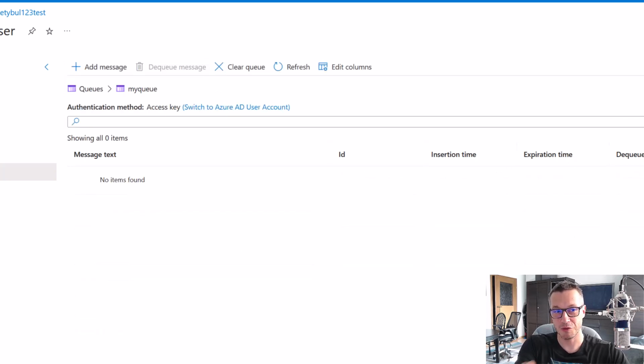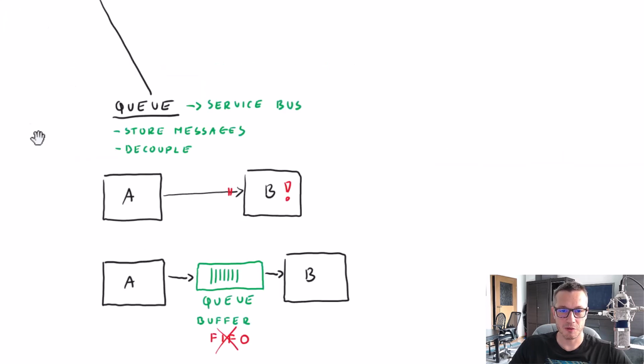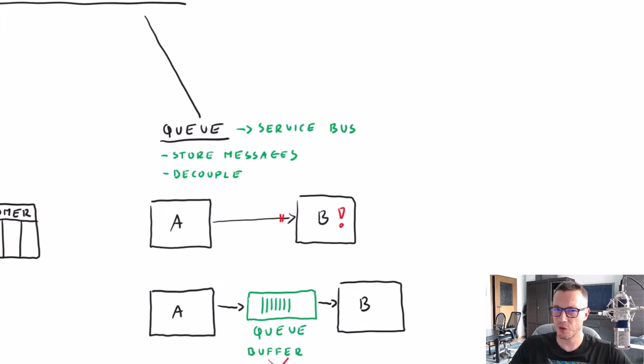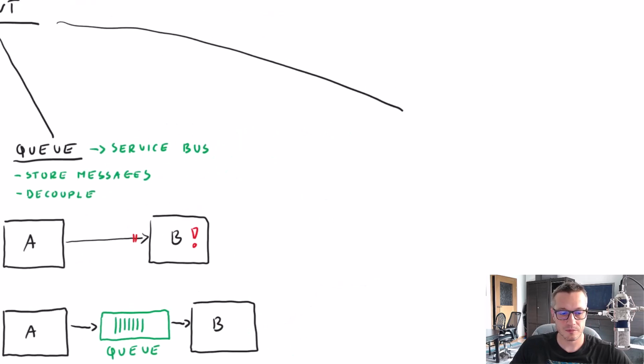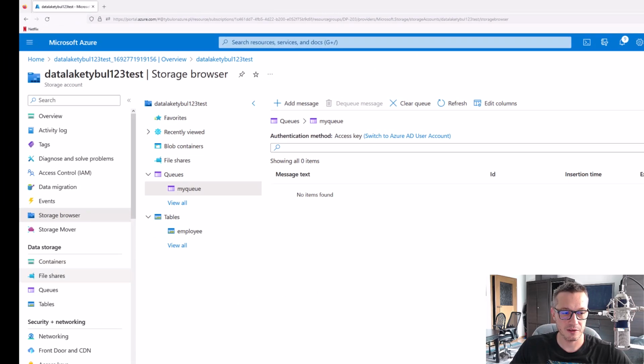Obviously, in real life, we won't be using Azure Portal to do this, but some APIs. But let's get back to our drawing. So, can we use queues as a data lake? No. They are used to store messages, and we want to store files, so no, it won't work. So, the last service that we have inside our storage account is called file shares or file service.